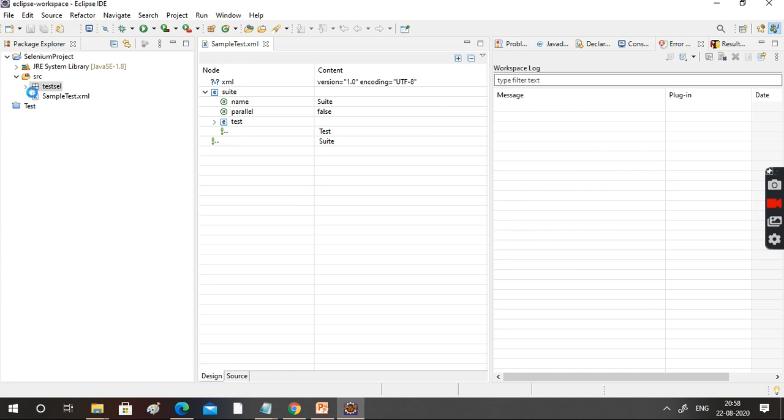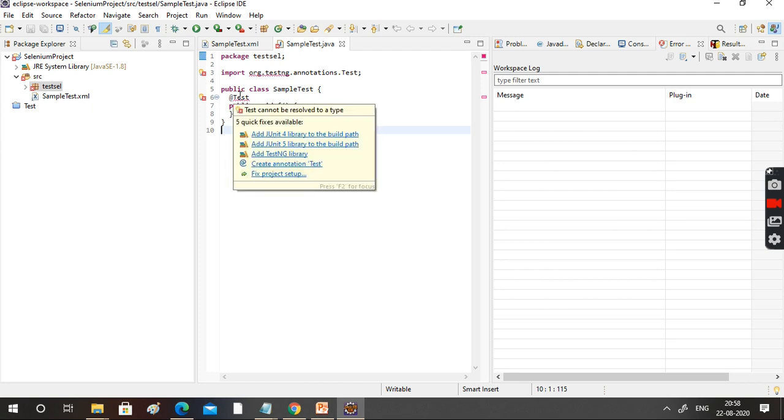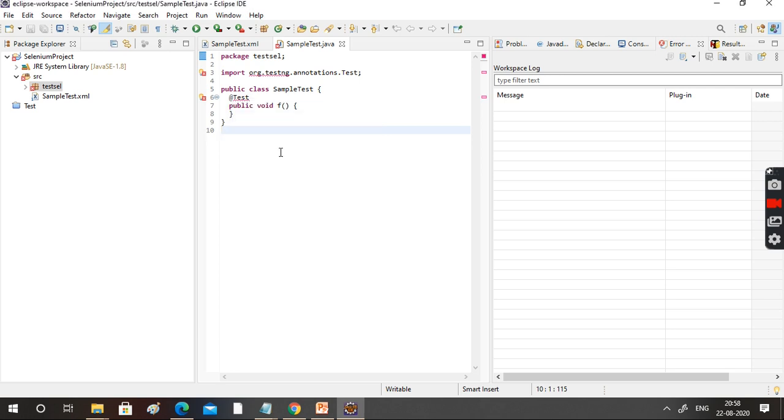Your class is getting created here. There are a lot of errors coming. Resolve it. If you hover the mouse, you will get the suggestions JUnit 4, JUnit 5. Which one do you want? You want only TestNG. Select. Okay, so what do you want to test? Your test case is to verify that Google is getting opened or not.